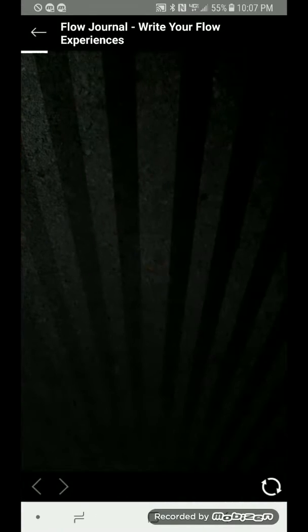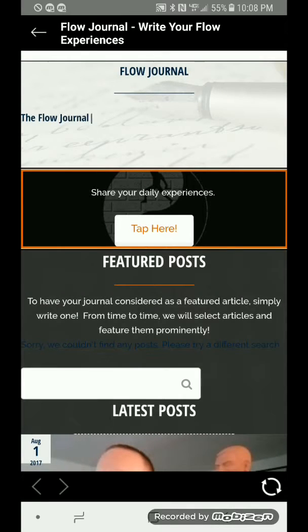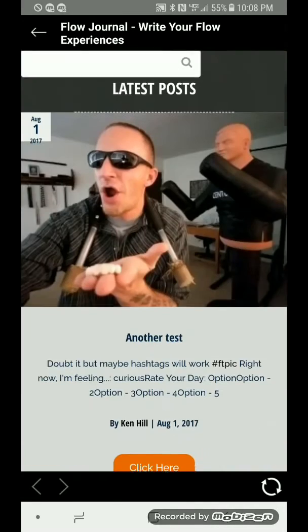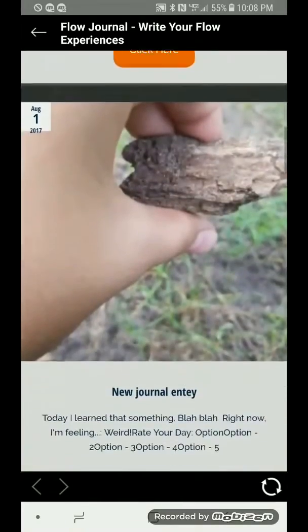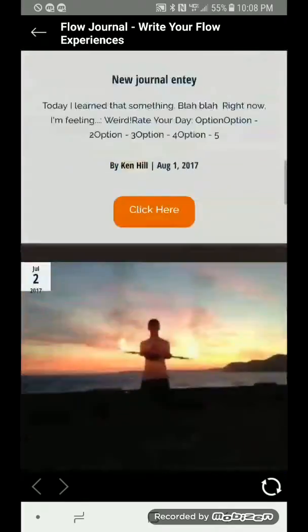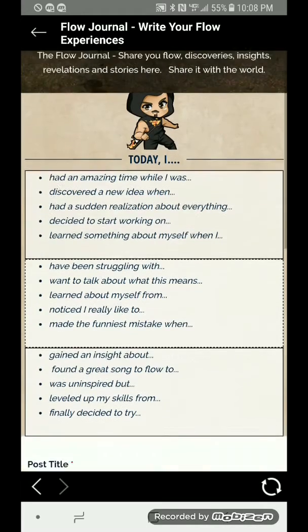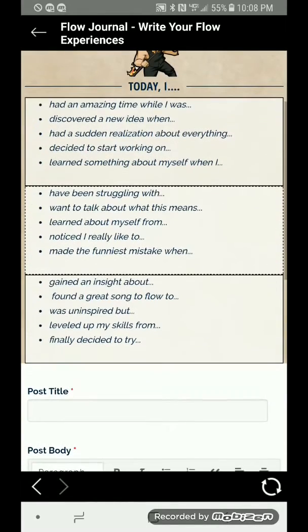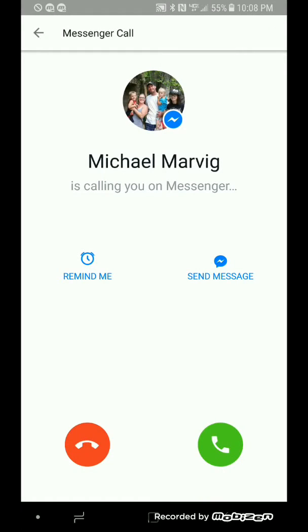The flow journal allows you to write in a journal. I'll show you. Every day you can write something new in your flow journal, and the moment you write it, it'll appear down here. So you'll see the latest posts. These are all the different posts. These are just sample posts that I've used, and you can create a post just by tapping on this tap here button. From there, it'll give you ideas for what kind of things to write in the journal. Like I had an amazing time when I was doing this, etc.